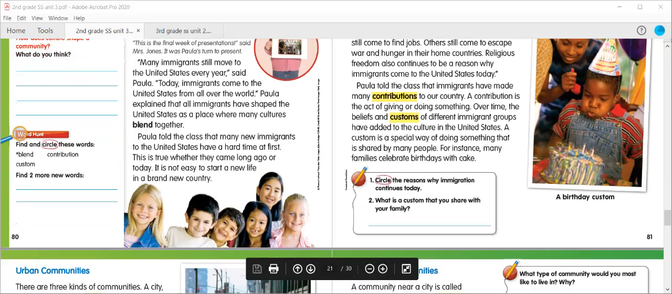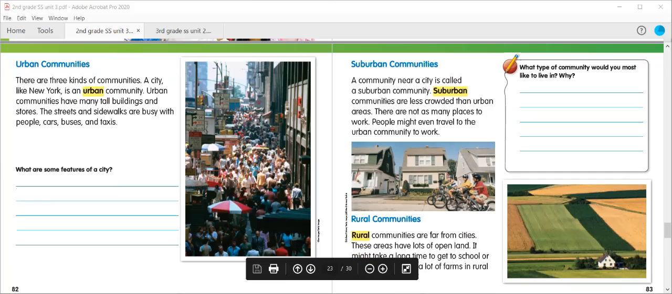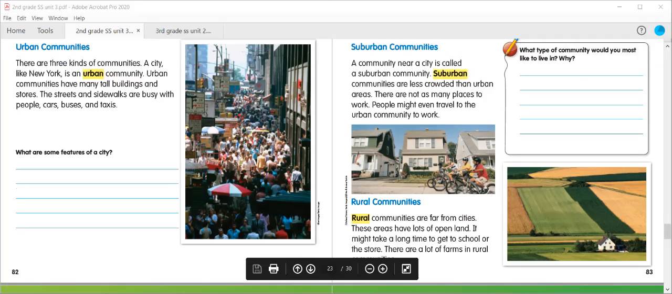All right, once you've completed that, we're going to move on to the next page. So we've listened to the section about urban and suburban and rural communities. So again, urban communities, there are three kinds of communities. We have a city like New York is an urban community. Urban communities have many tall buildings and stores. The streets and sidewalks are busy with people, cars, buses, and taxis.